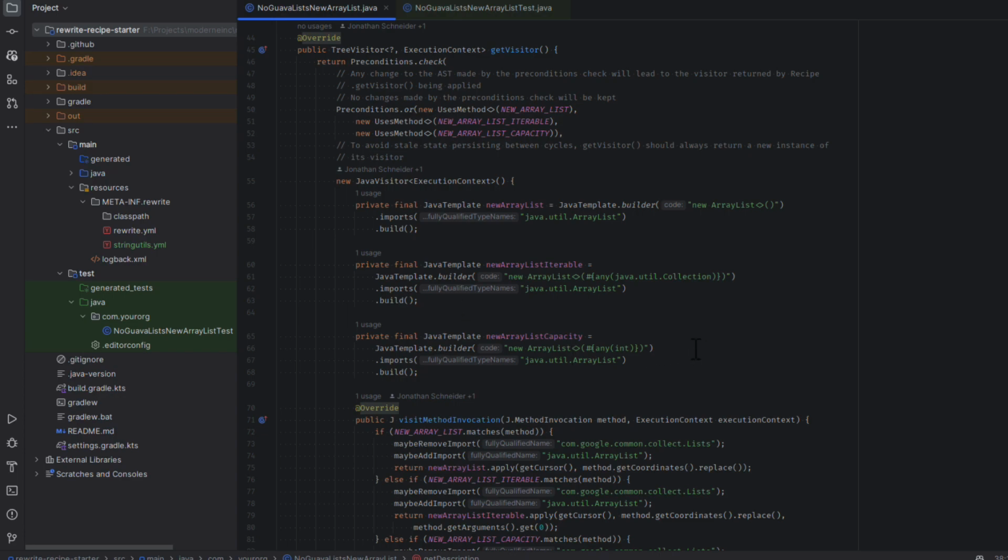But the most important part of a recipe tends to be its visitor. Overriding the getVisitor method allows us to return a visitor, which will pass through all of the source files in the project and make the appropriate changes in order to affect our search or refactoring operation. The visitor pattern is a common and powerful software design pattern which abstracts away the traversal of complex data structures, allowing them to be interpreted and manipulated as a stream of events.